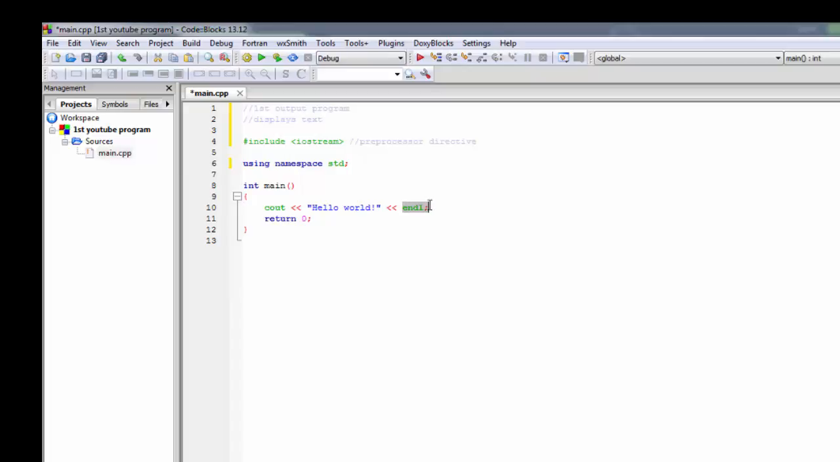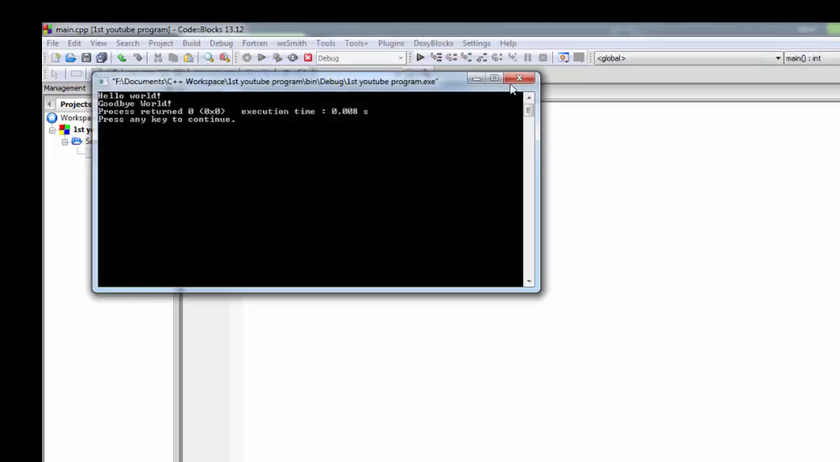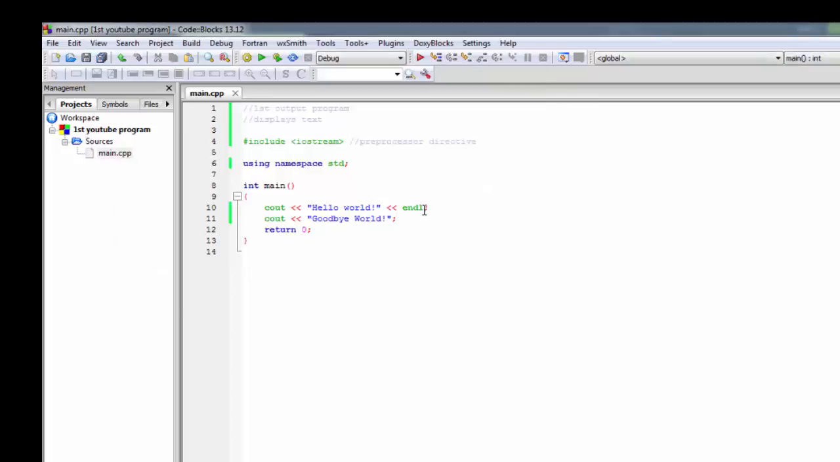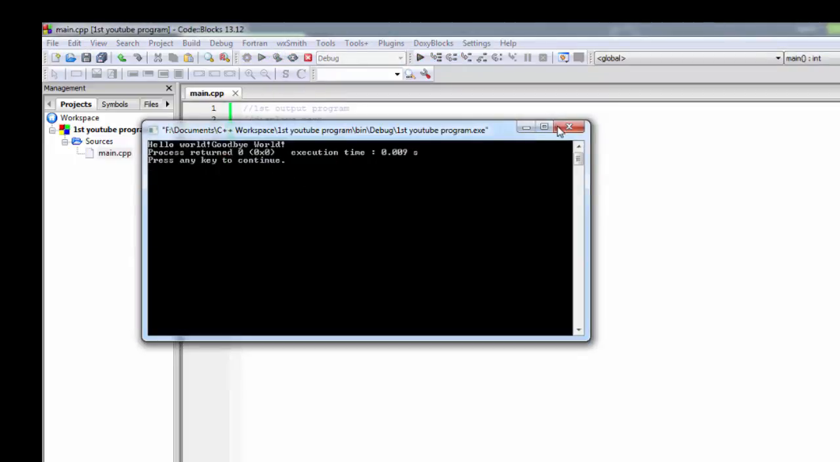And this endl here is actually not necessarily necessary, but what it does is send this to the next line. So if we had some more text here that said, I don't know, goodbye world, then this would appear on the next line as opposed to the same line. I'll show you the difference here. So you can see they're on 2 different lines now. And if I get rid of this endl, and I run it again, we're on the same line now.